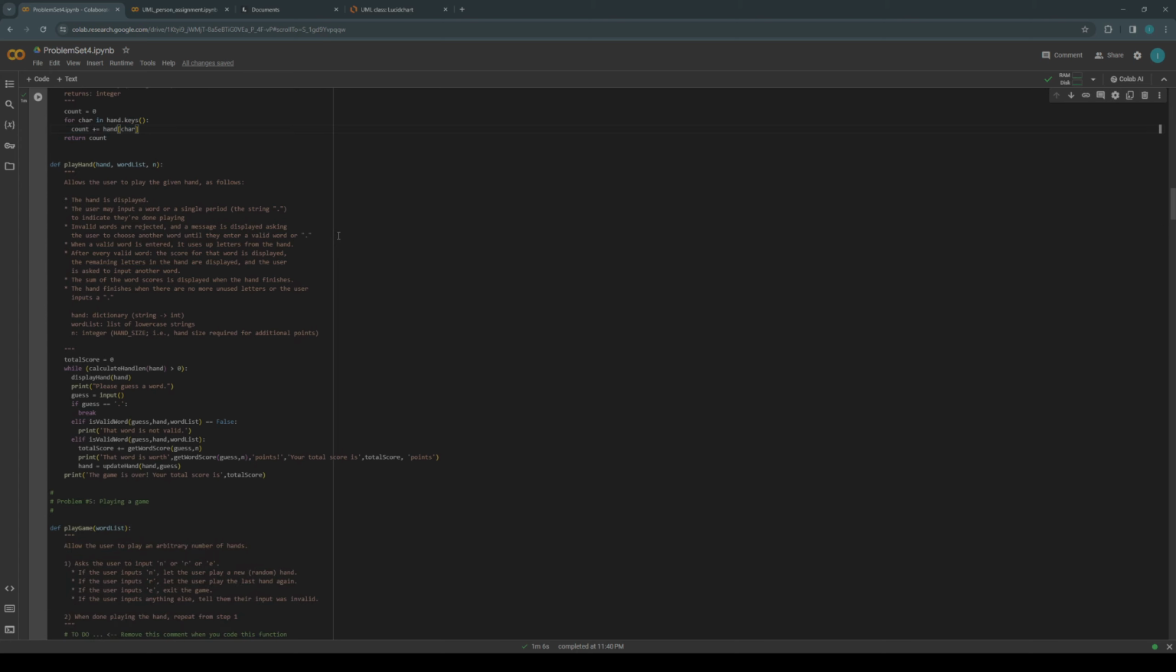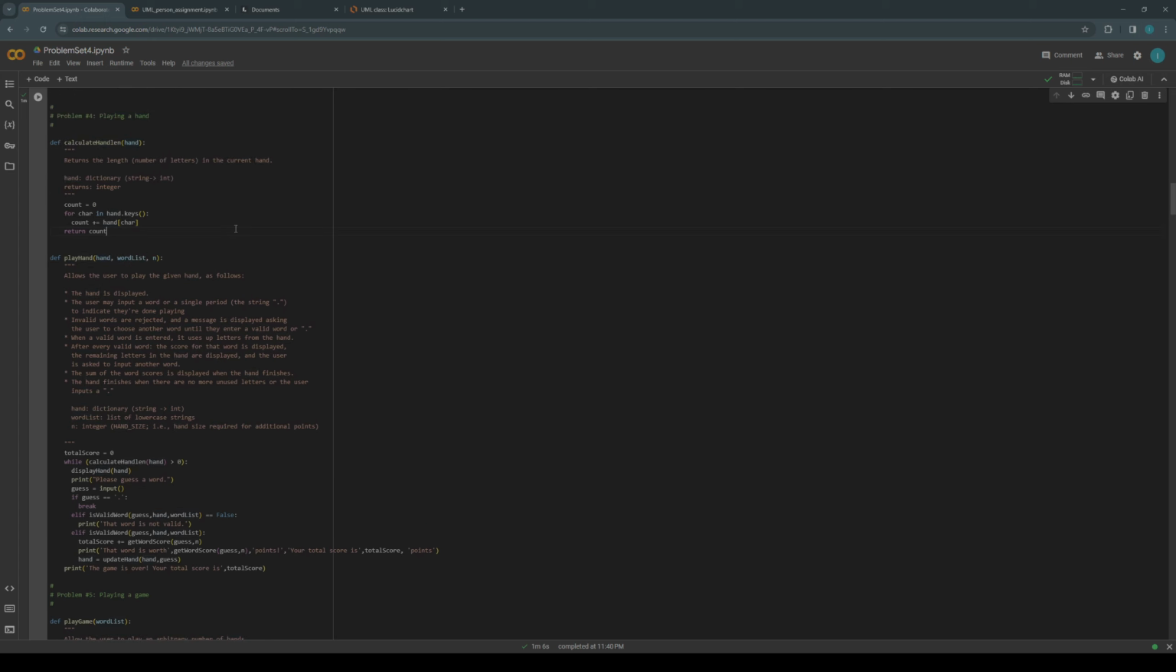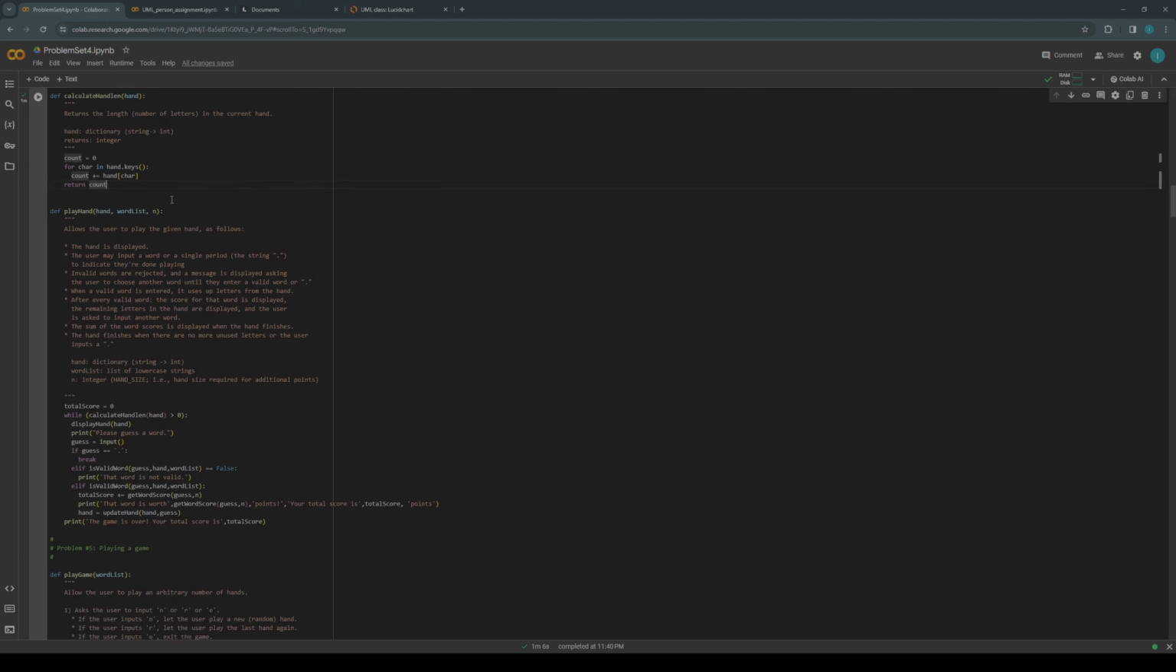So now we are going to take a look at our function for playing an actual hand. For our play hand function, we're going to take in a hand dictionary one more time. We're going to take in a word list of all of our accepted words. And then we're also going to take in n, which is just going to be our integer for hand size. Taking in n is important because we want to make sure players get those 50 bonus points if they use every letter in their first try.